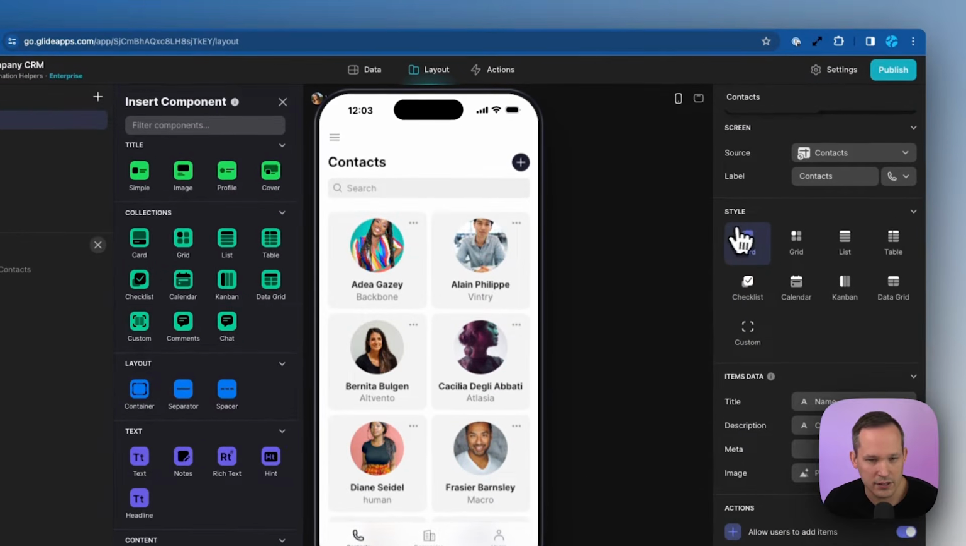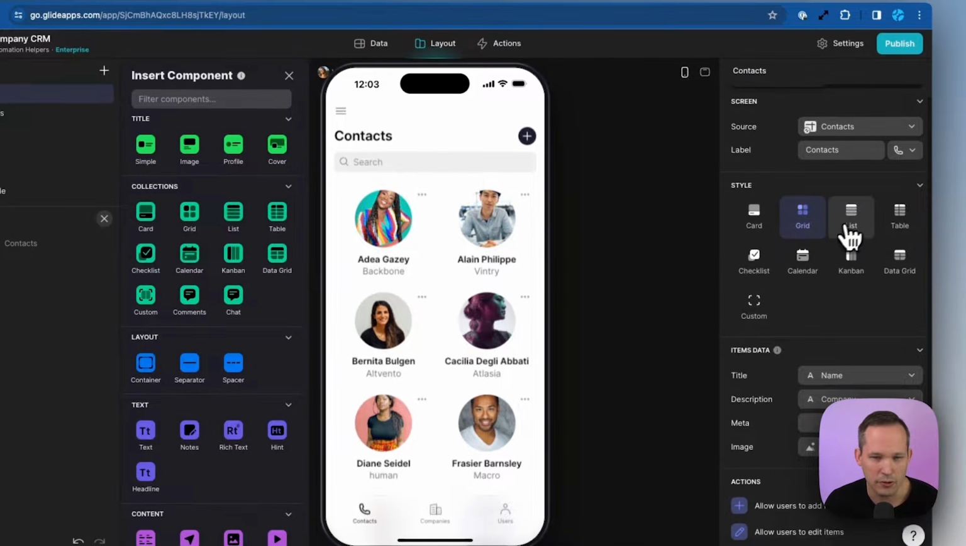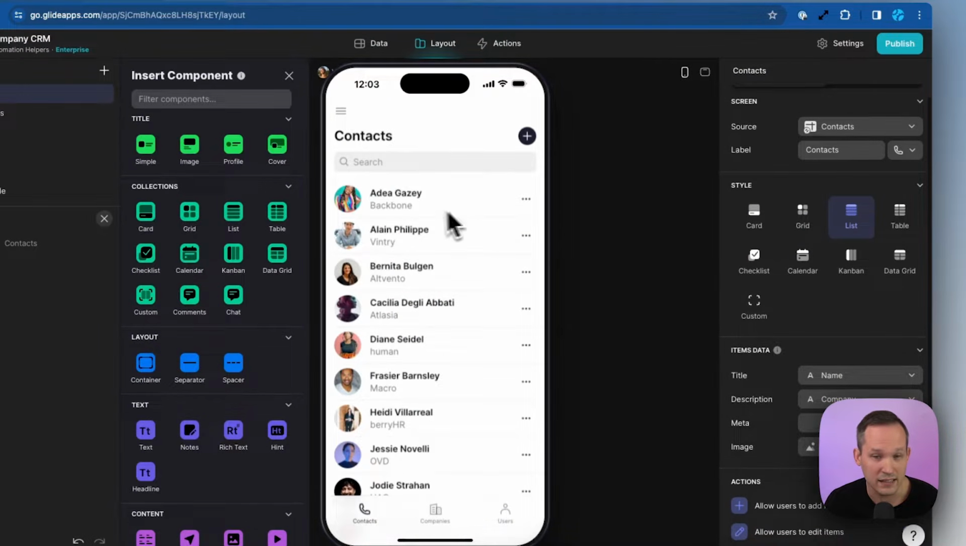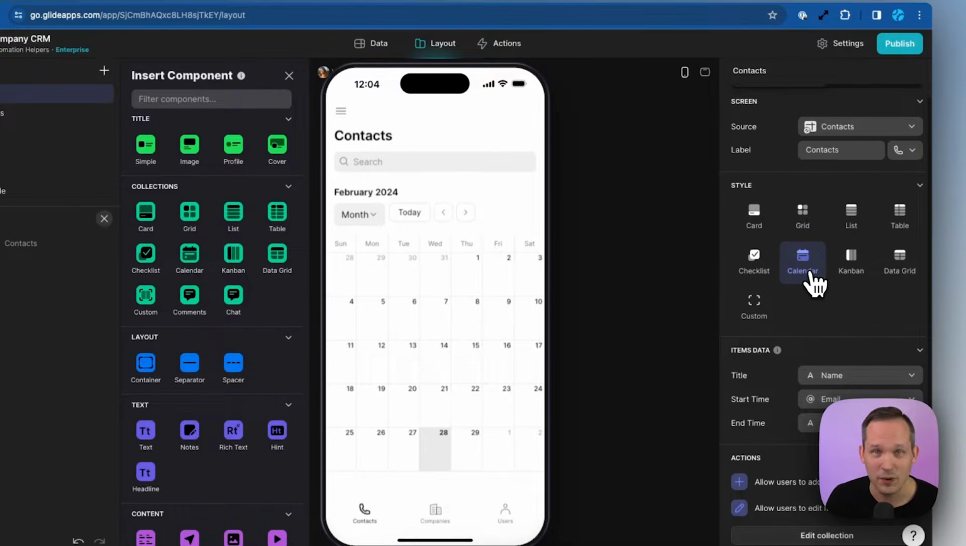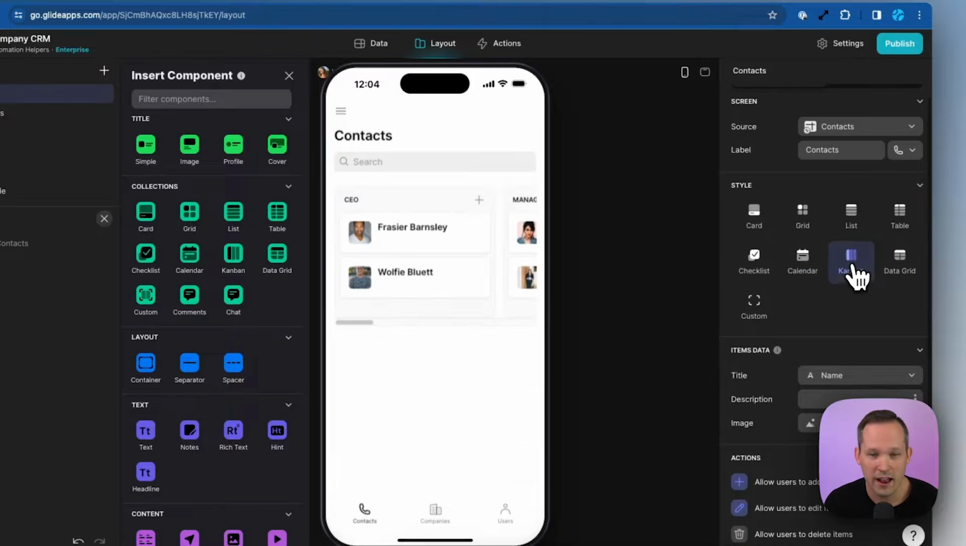So I could have a collection that's displaying as a card. I could have a grid, which is a slight change here. We've got a list, a table. We could have checklists. Again, this probably doesn't make sense for our contacts, but think about tasks that you might have in a collection. And again, good for tasks, you might have a calendar. We could display meetings that we have. As we talk to these contacts, we book meetings with them. We want to display it on a calendar. Or we have tasks and we want to display this on a Kanban.